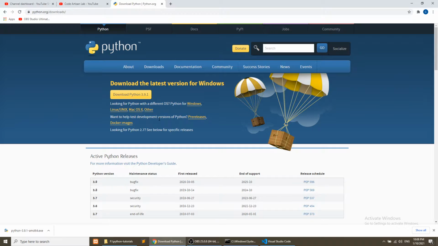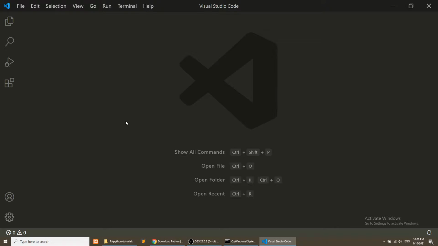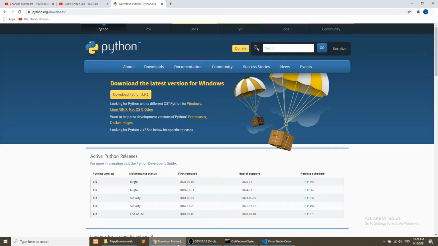So we are actually installing the interpreter of Python, so that we can write code and get the proper output from that code. So let's install this. I'm using Windows 10, and I'm using Visual Studio Code.